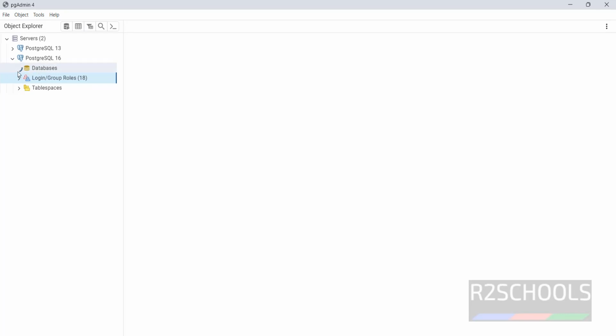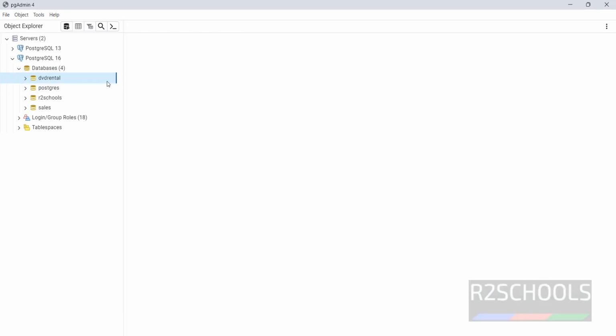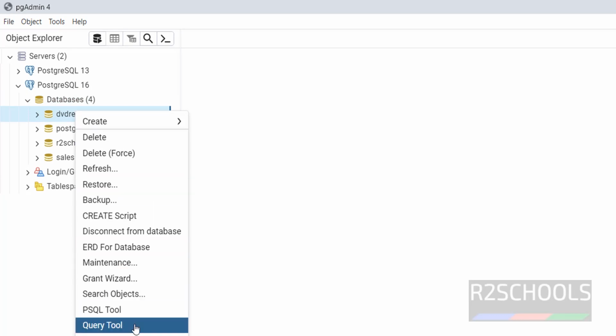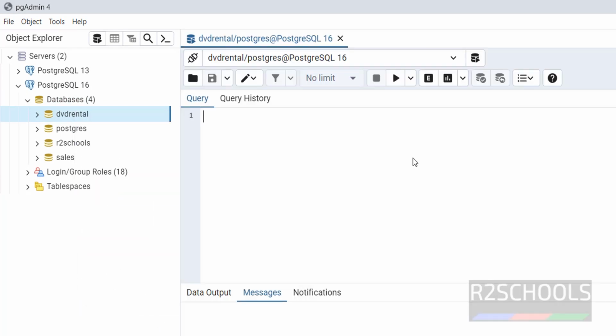So expand databases, right click on any one, select query tool. The first DDL command is create. Right click, create database is also part of the DDL operation. But here, right click on any database, select query tool. Here first I'm going to create a database. Create database, then we have to provide the name for the database: company. This is the name of the database.